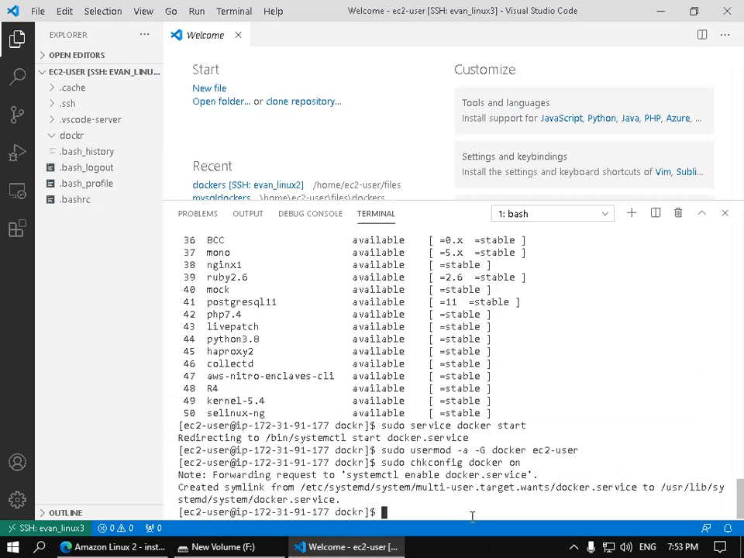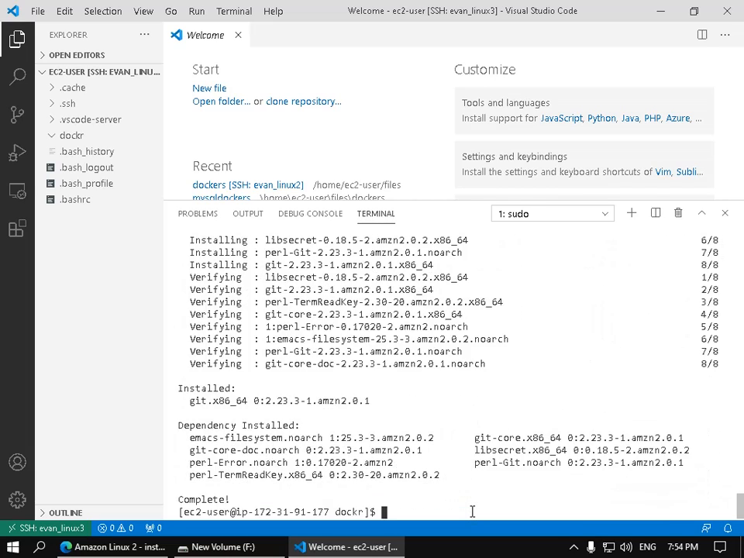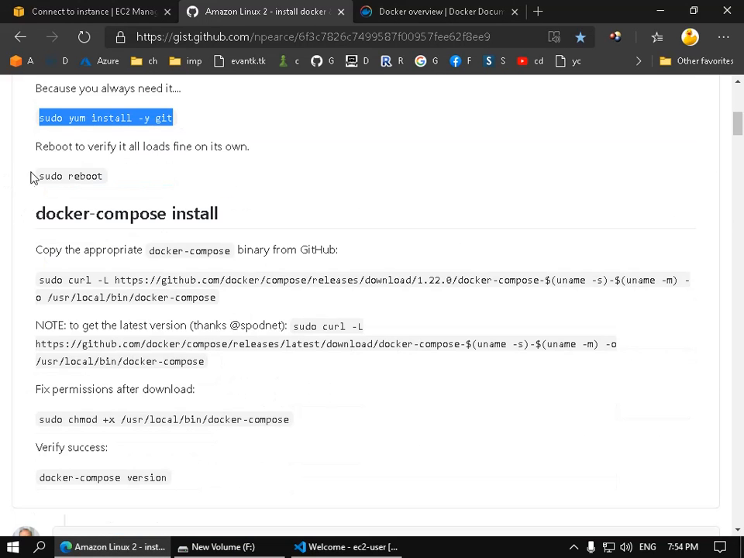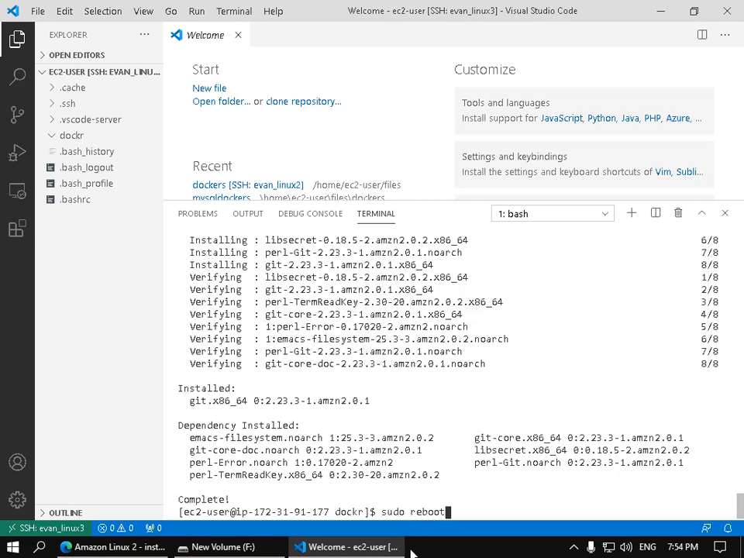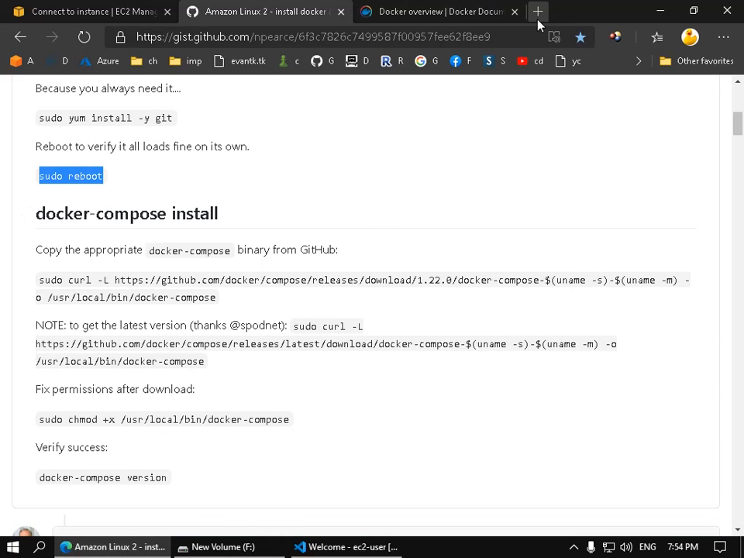It will be very helpful for me in future. Okay, let's get the git package. Okay, git is installed. Now let's reboot our instance. Okay, now the Linux server will reboot. Meanwhile, I'll just go to github.com and then set up some repository.